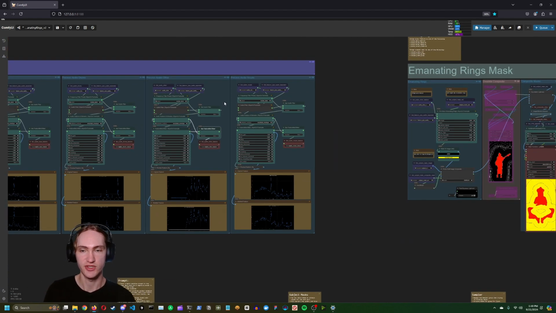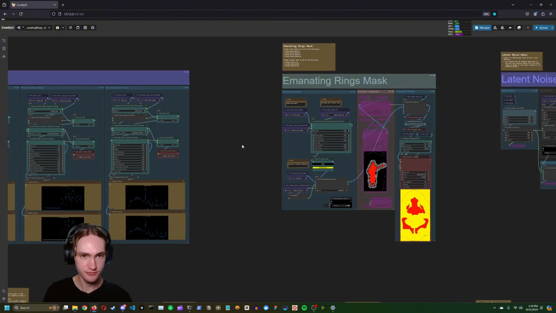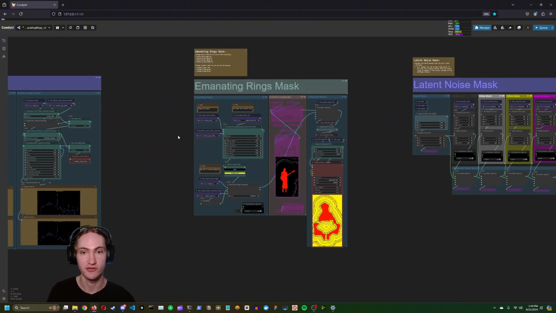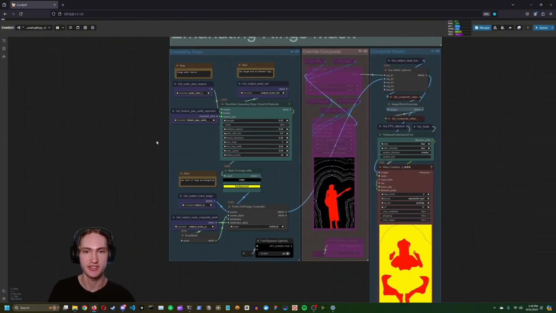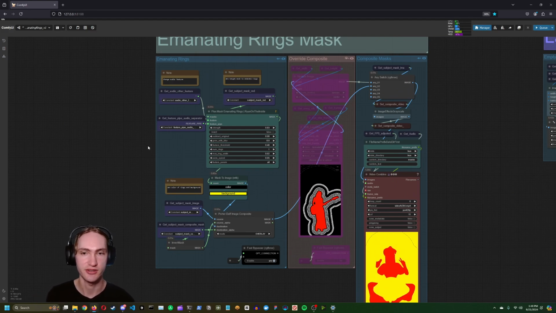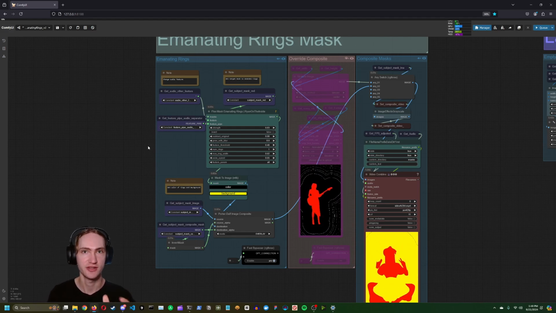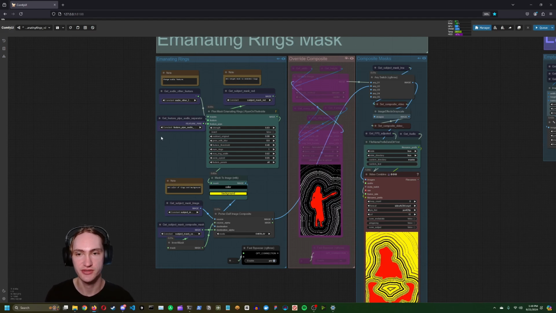So once we have decided on a signal and we've messed with our mixer settings to make sure it's set up the way we want it to, we'll come over to the Emanating Rings mask section. And this is where you're actually going to select which audio stem you're using to trigger the emanations, and also which mask is going to be the target of these rings.